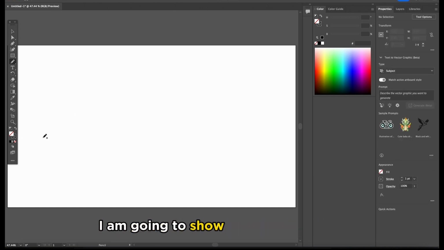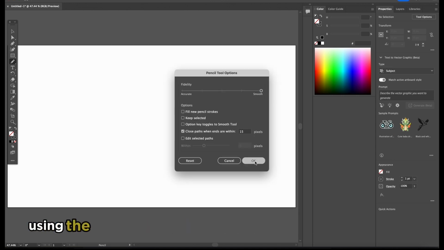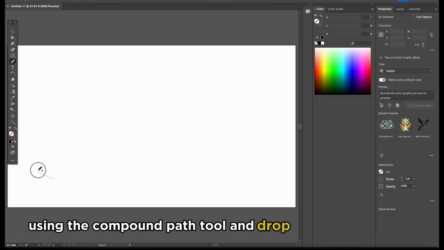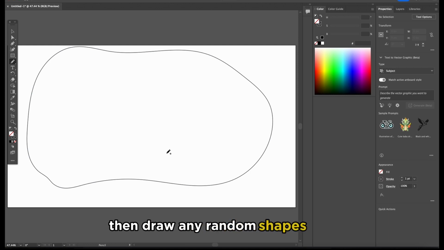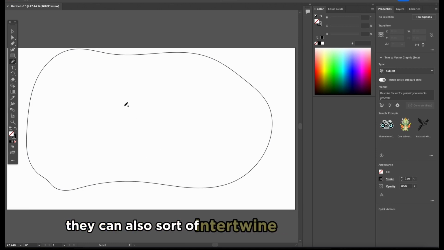I am going to show you a tutorial on making the paper cut effect using the compound path tool and drop shadow effect. In Adobe Illustrator, open a new file, then draw any random shapes as I am doing. They can also sort of intertwine at the edge.